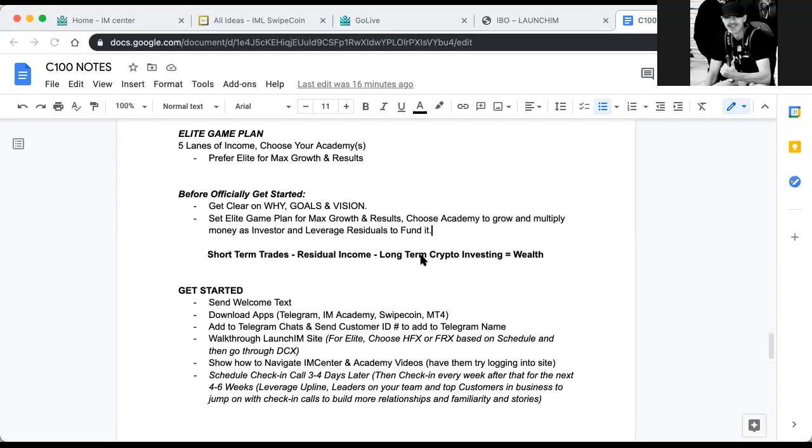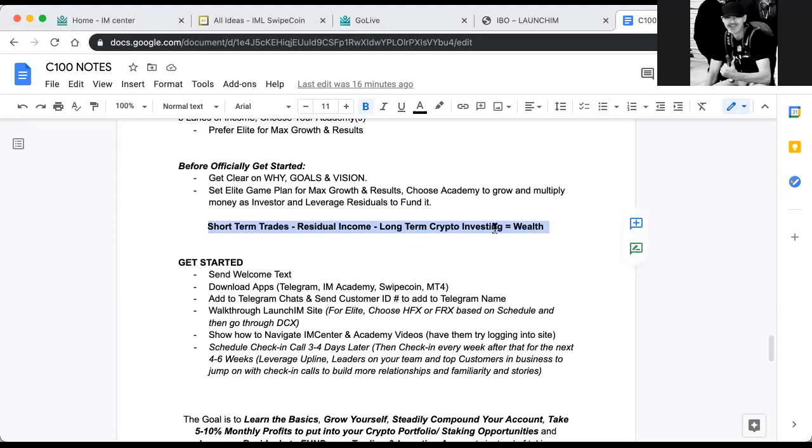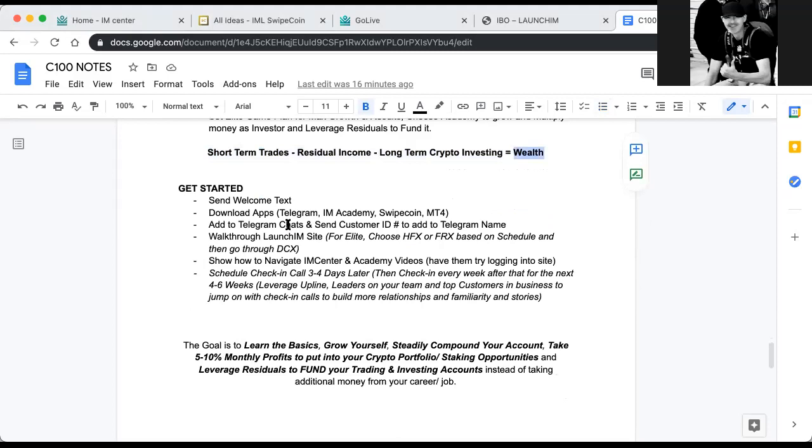So I said this already, I would just put it right here: short-term trades, residual income, long-term crypto investing. This is how you're going to be able to create wealth. Cool. So that's the before.